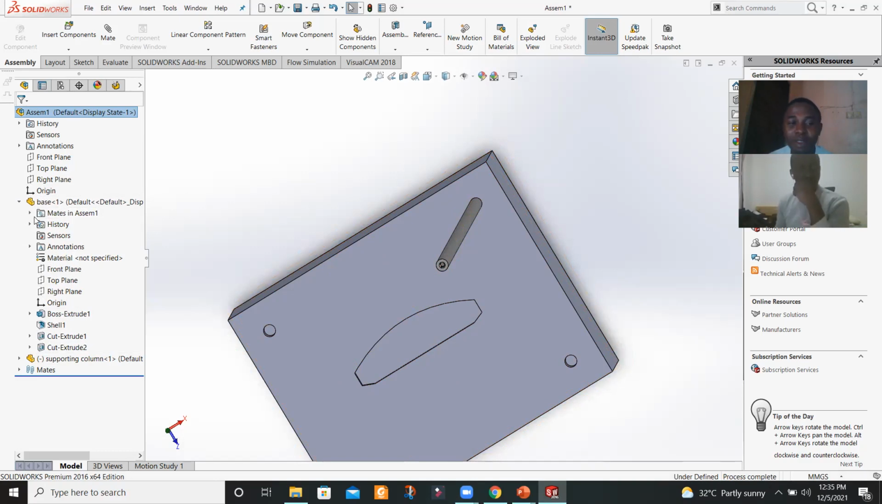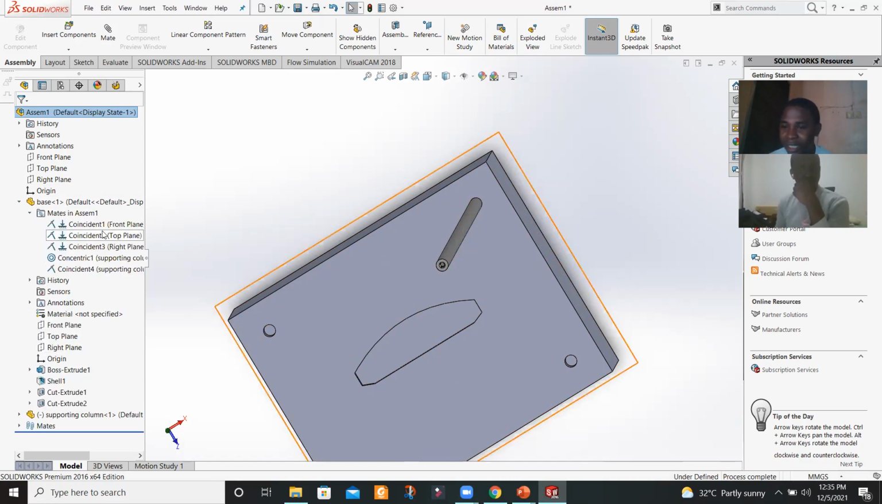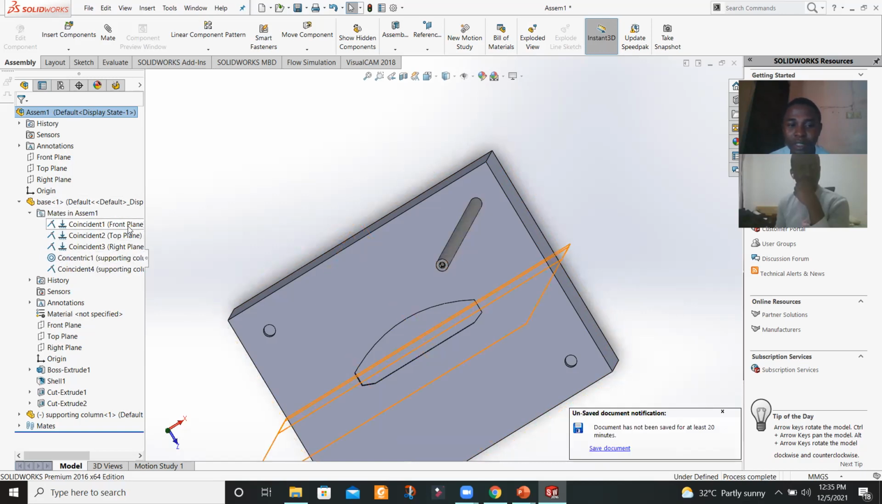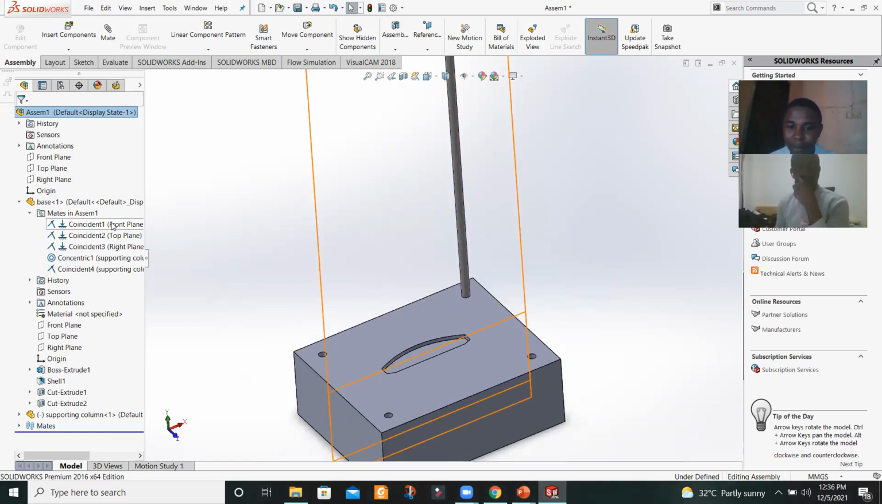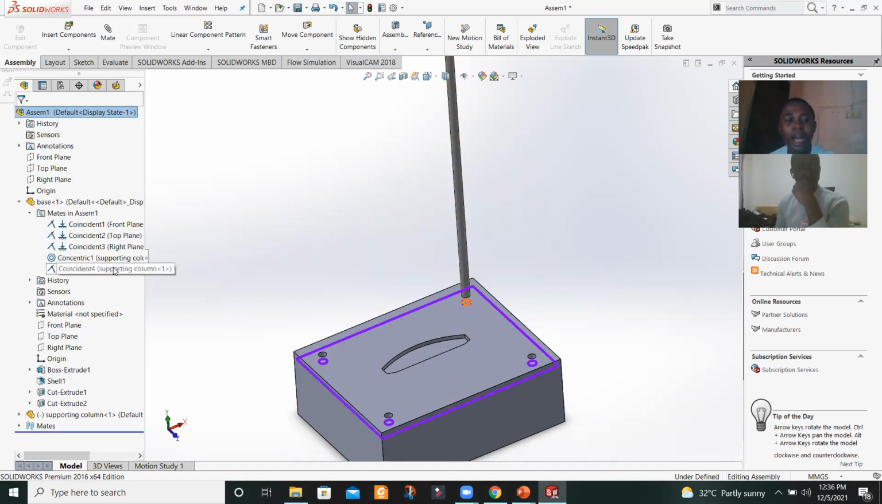Every mate that this component has engaged in, you can find them here. The very first coincident plane with its front plane that was there, and it will be highlighting it on the main thing here. So that's the very first, the second one, and the third one for the right plane. Then the concentrics, and the coincidence. All of them. So peradventure, if I really want to work on any of these mates, I want to delete any one of them, I just have to come in and delete it.